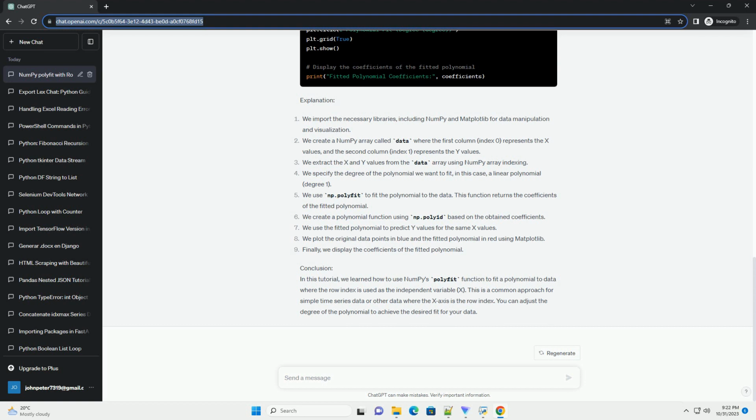We use the fitted polynomial to predict y values for the same x values. We plot the original data points in blue and the fitted polynomial in red using Matplotlib. Finally, we display the coefficients of the fitted polynomial.